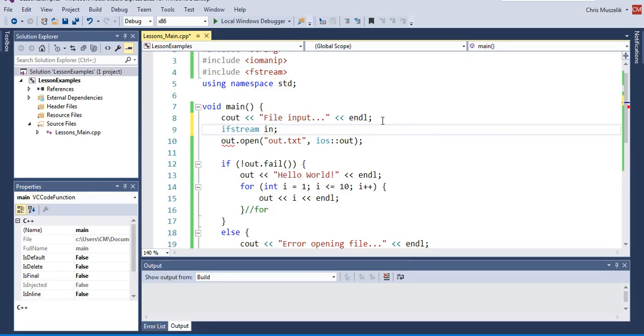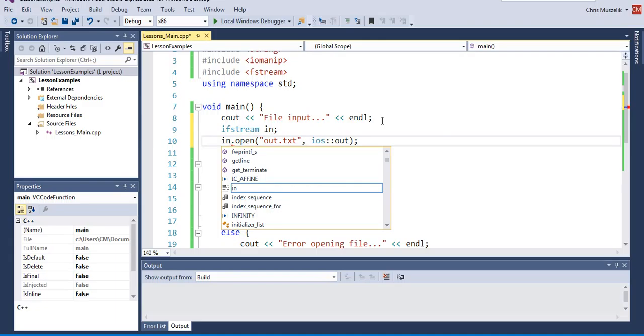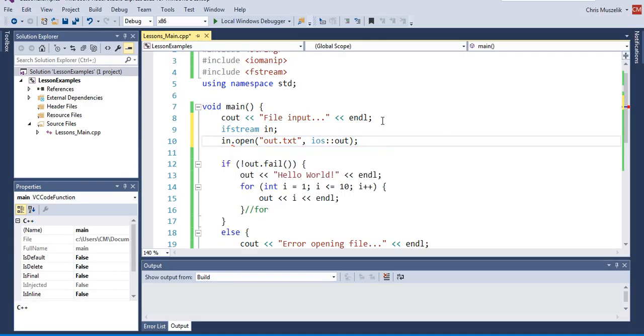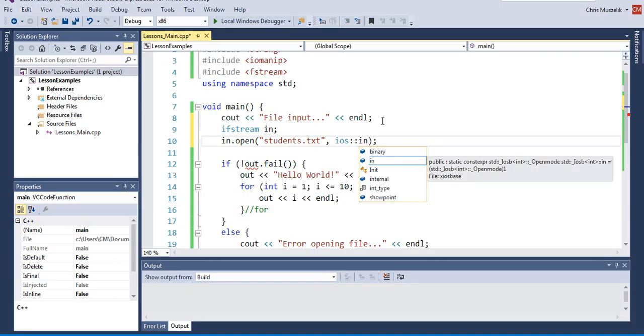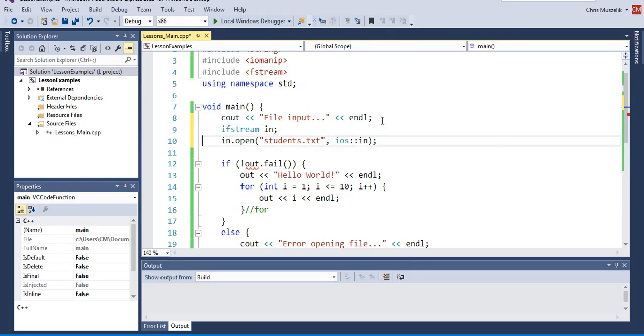And that's going to be a connection to my input file stream. Now I have to clean up some of my errors here, so I need to change out to in. And we're going to open, let's do this. I have a file that's on my computer. It's called students.txt. And we're going to open this not in output mode, but in the default, which is called input mode, which will read from the beginning of the file.